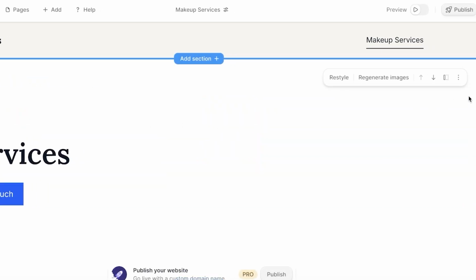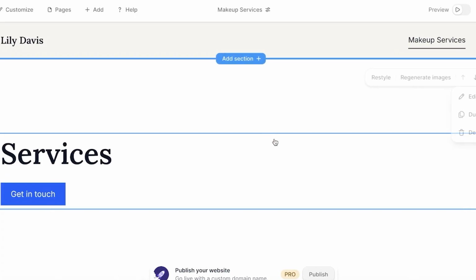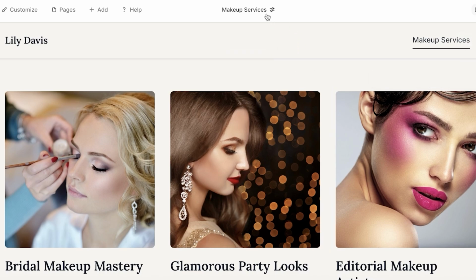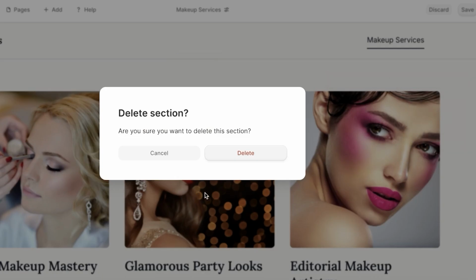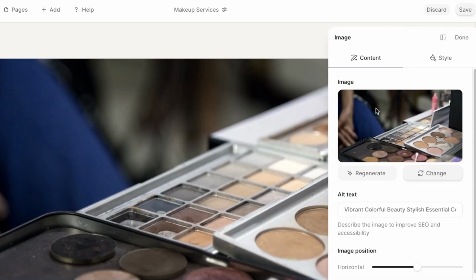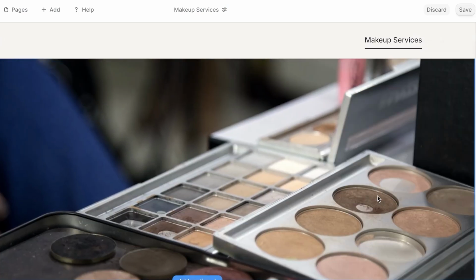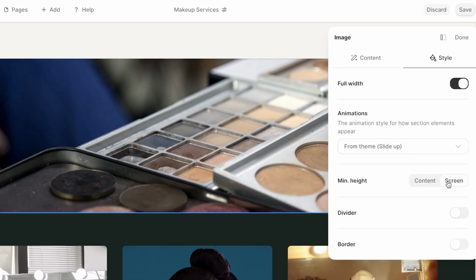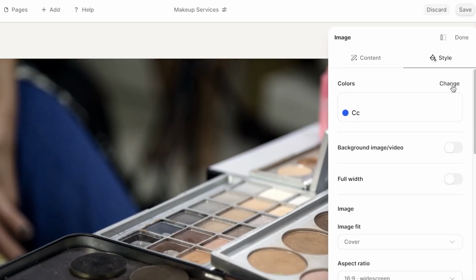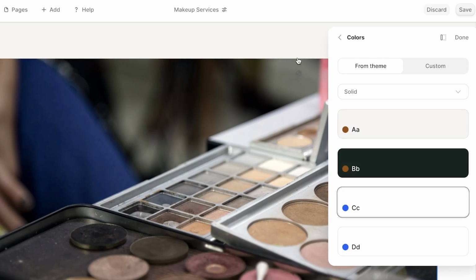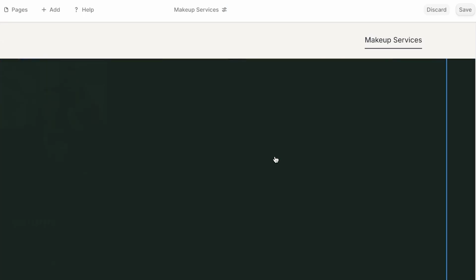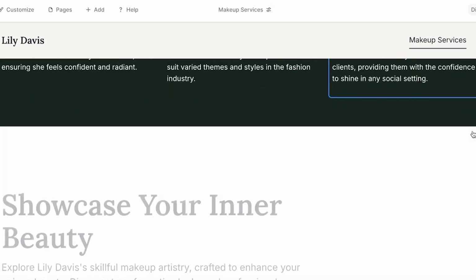Now I don't want this huge empty section here, so I'm going to delete it. Then we have our different services, which I don't want to add. I only want to add my pricing page here, and I'm going to take this image and we want to restyle this. So screen, I don't want it to be full width. I'm going to change this and remove this as well, because again, the focus needs to be on the services we're providing, and these are the services in detail.